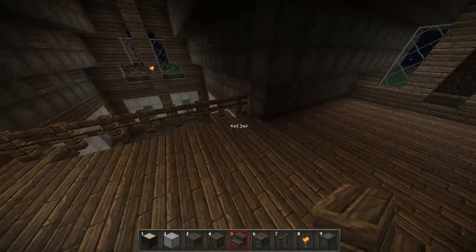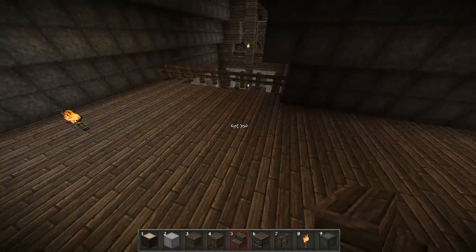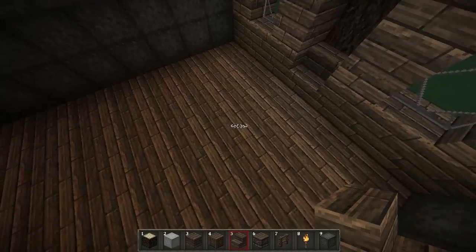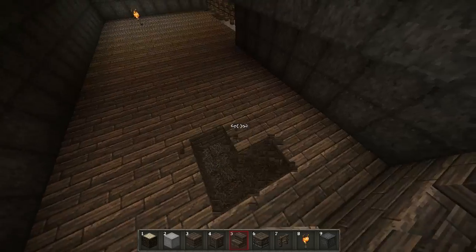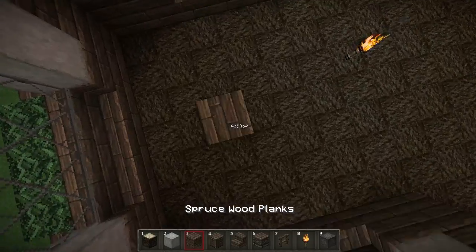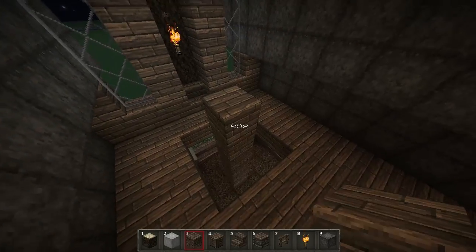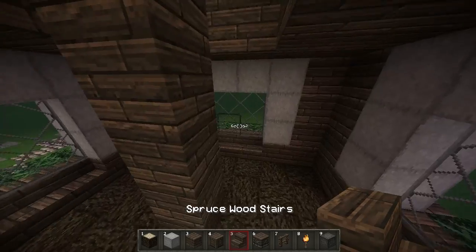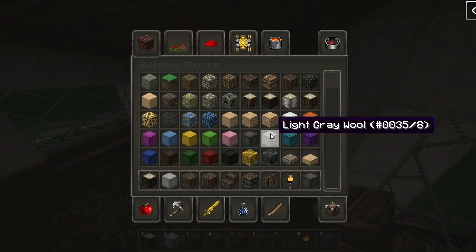Then I need to create a way to get up here. An easy way to do that would be to create a simple spiral staircase. I'll do that the same way I did with my spiral staircase tutorial. This one I'll do half slab one.